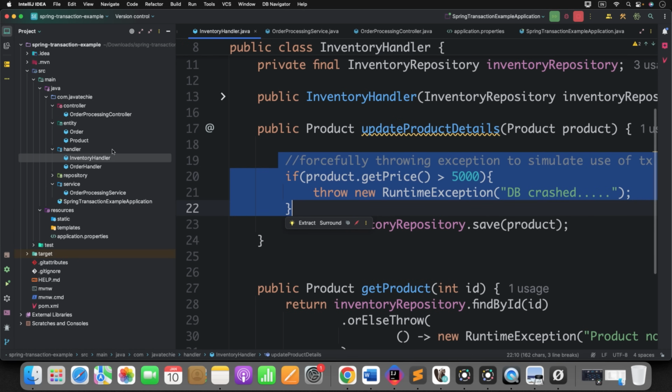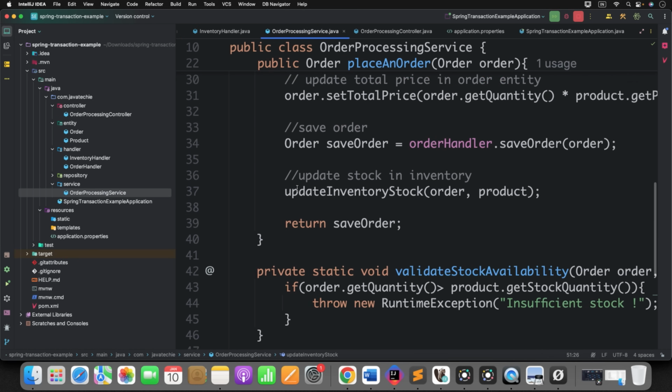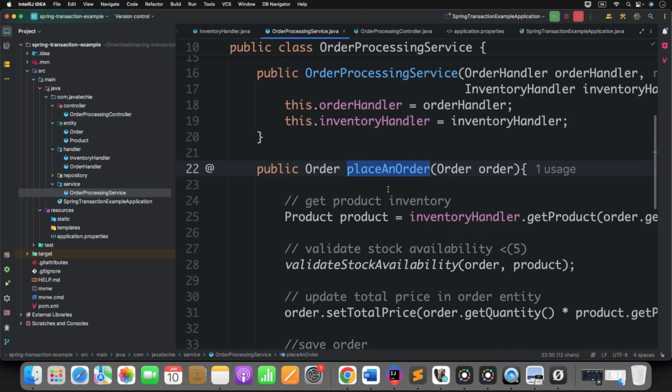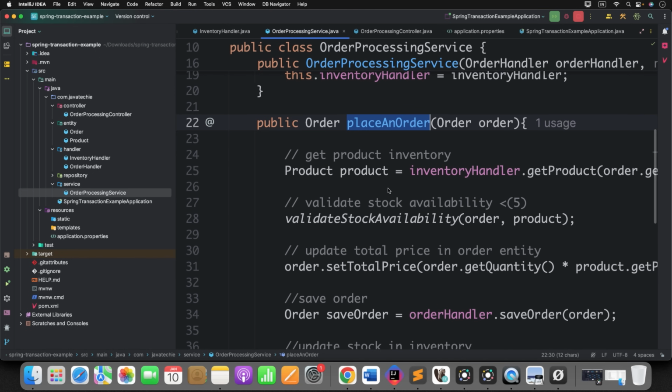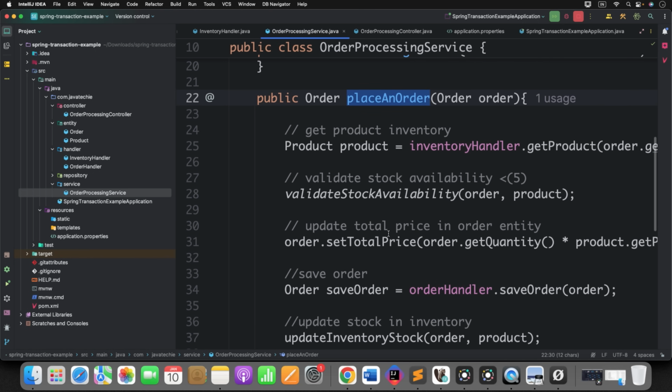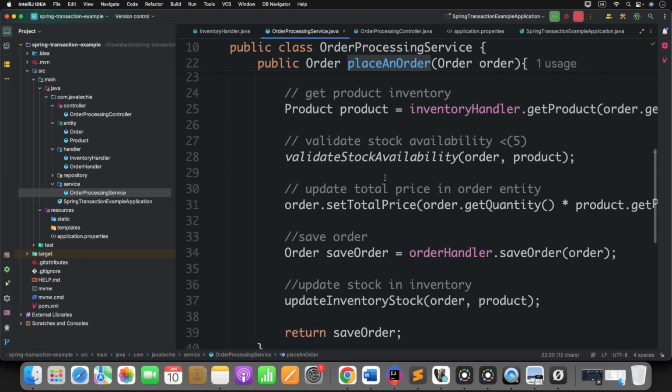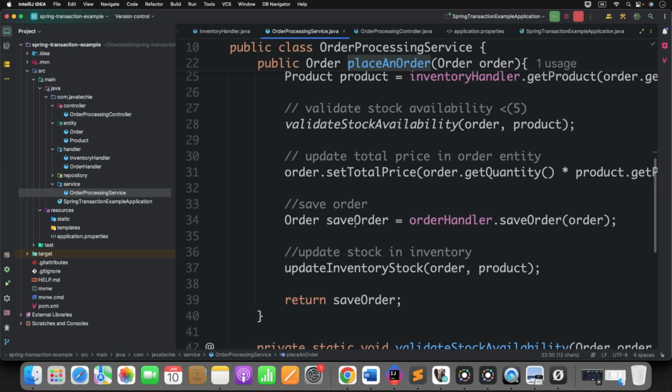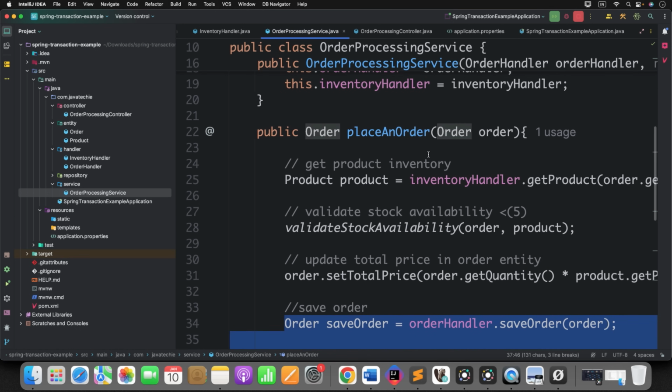Just go to your service. This is the method placeOrder, which is doing multiple DB operations. When I say multiple DB operations, transaction is always applicable for insert, update and delete, not for fetch. In placeOrder, what are we doing? We are persisting the order request to the order entity, and also updating the stock in inventory. These are the two save and update operations we are doing in a single flow.